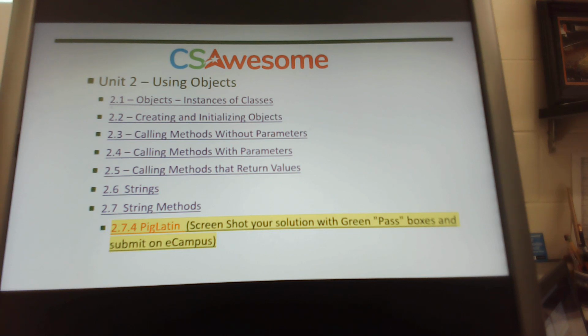By the way, these first few sections in CS Awesome use something called a turtle. It's a turtle class. You make a turtle object and you make a turtle move around on the screen. It's all about how to use objects and methods. You don't have to go through any of that if you don't want to, but if you want some practice using objects and calling methods on objects that you make from a class, the turtle class is a good example to do that with.